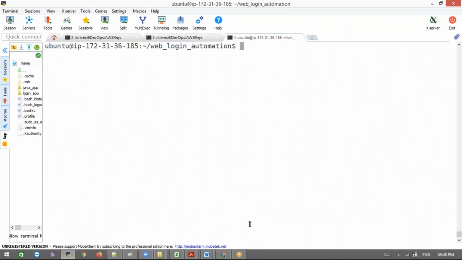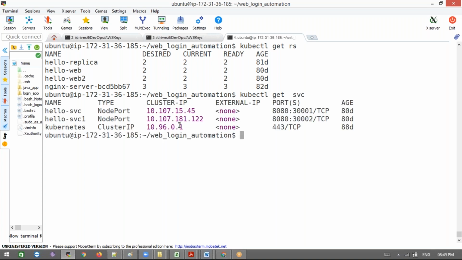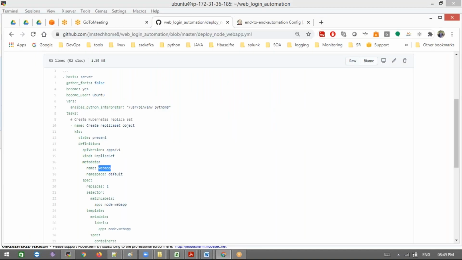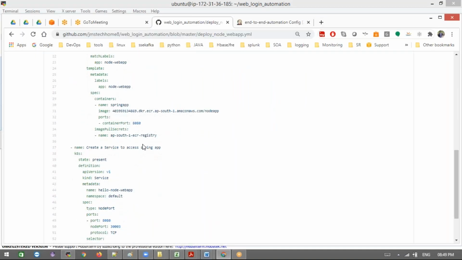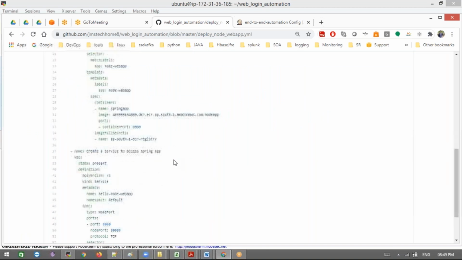If you want to get it, use kubectl get rs for the replica set. That replica set is not available here; there is no web app replica set. And kubectl get svc for the service object. Now we don't have the service object for the node application, hello node web app. This is not available as well.